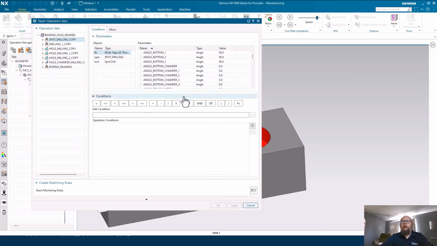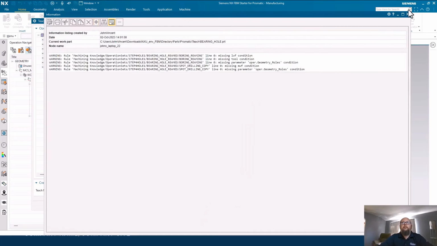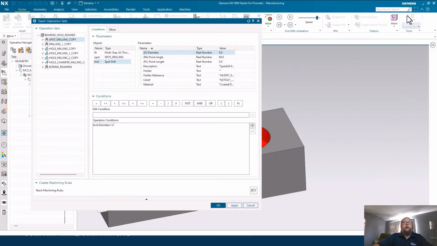So for an example here, I'm going to go ahead and look for my tool. I need to decide, how do I want NX to know what tool to select? In this case, I want it to set the tool diameter equal to, in this case, we're just doing a spot drilling operation, so I'm going to make this a constant value, 12 millimeters. And at any point in time, I can click the Teach Machining Rules, and that's what writes back to the feature-based configurator libraries.